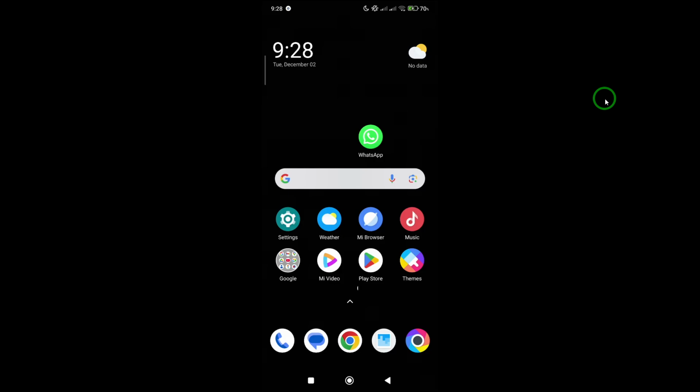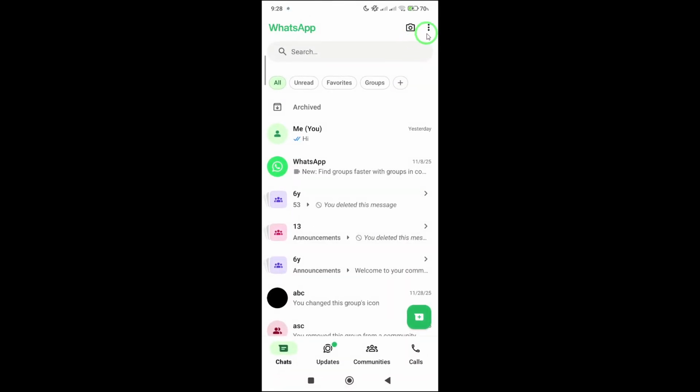First, open the WhatsApp app on your phone. Once the main chat screen appears, look toward the top right corner. We'll see three small dots. Tap on those to open the menu. From there, select the option that says Settings.